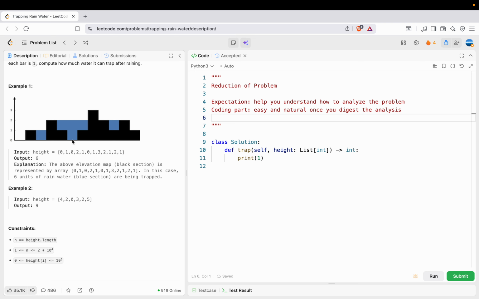So here, if you look at this one, this is 0, right? So this one corresponds to 2 units of water, right? The reason is that the left max is 2, the right max is 3. And then the minimal is 2. 2 minus 0, so this is the 2 units.